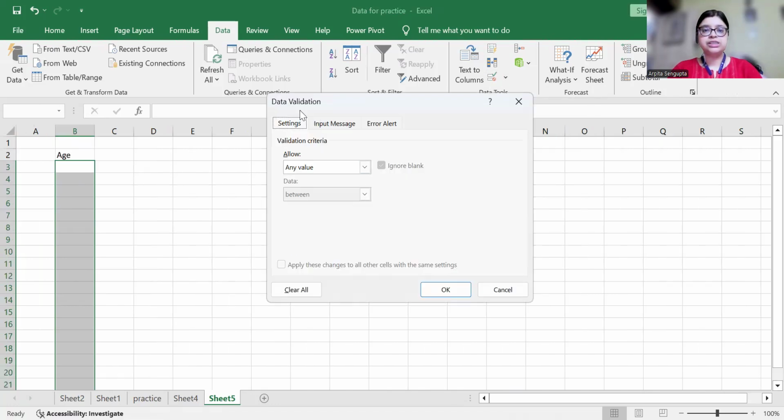From the data validation dialog box, we have 3 tabs: settings, input message, error alert. First, we will go to settings. Under the settings, normally when all the values are allowed, the any value option is applicable. So from any value, I will select from the allowed list, whole number.